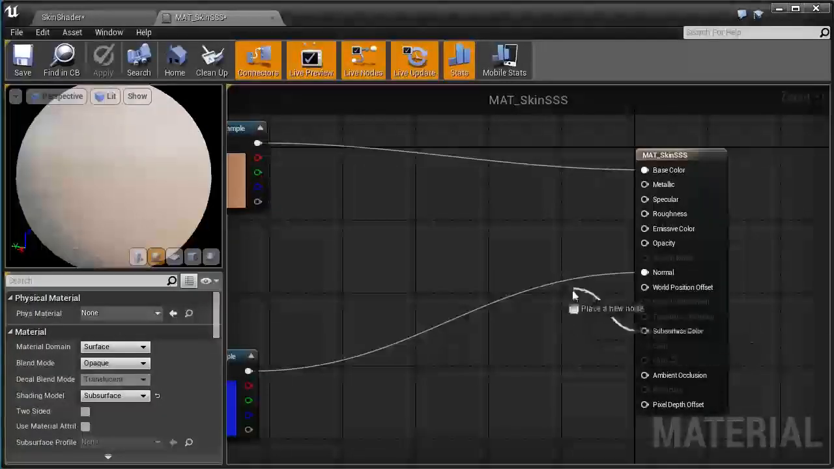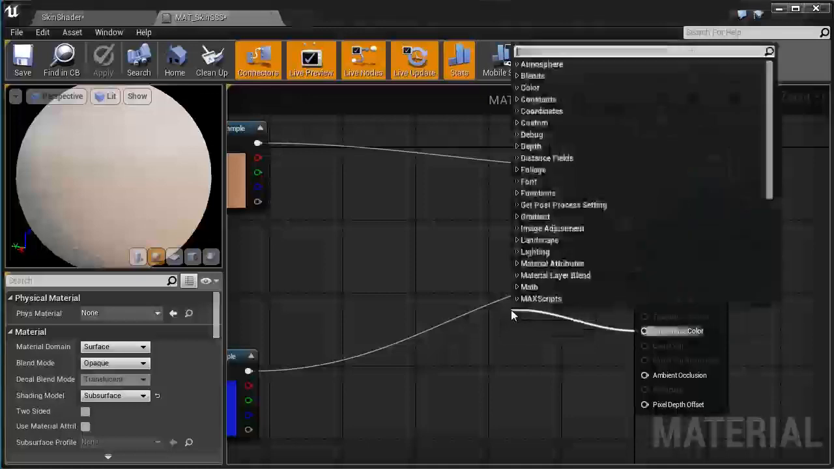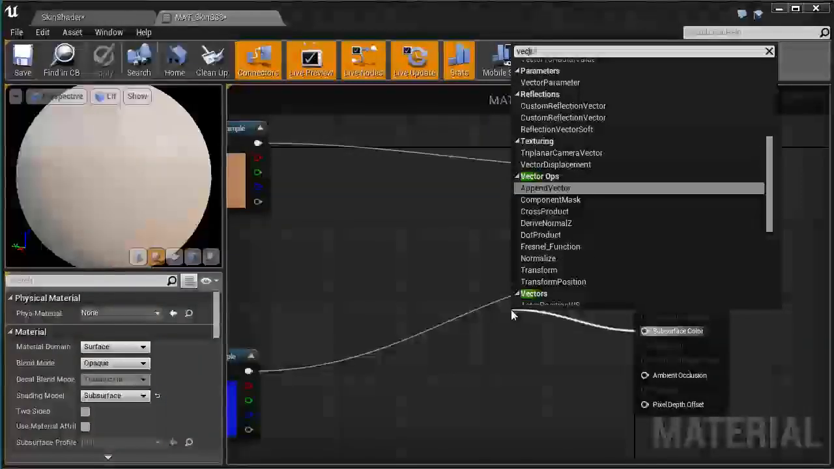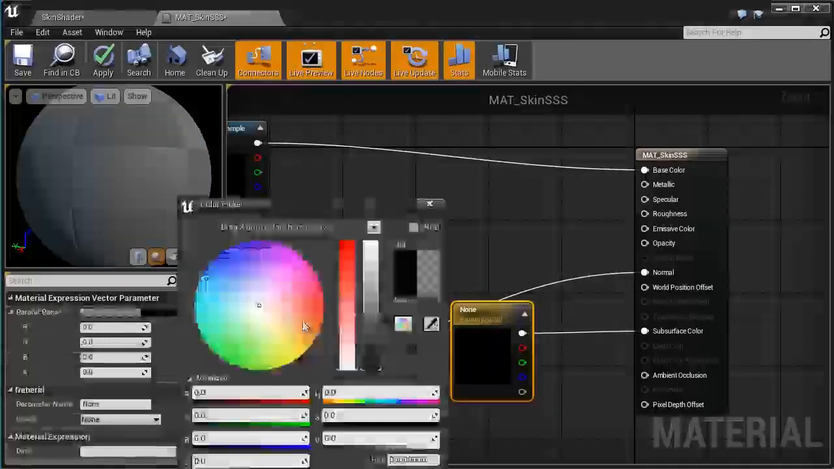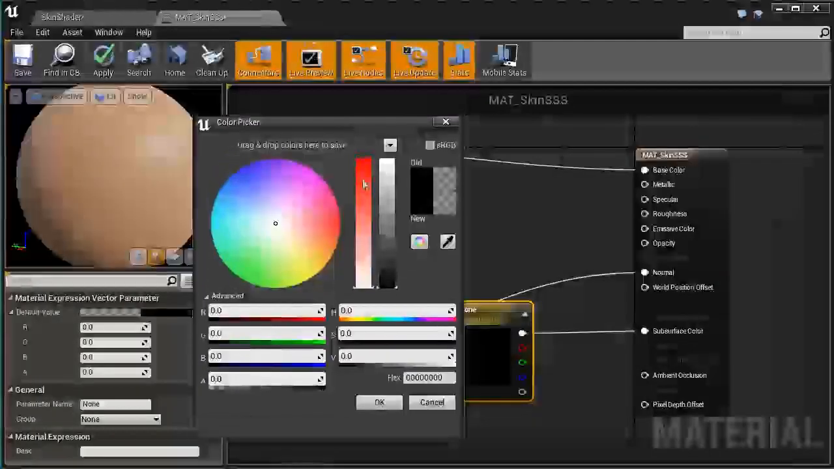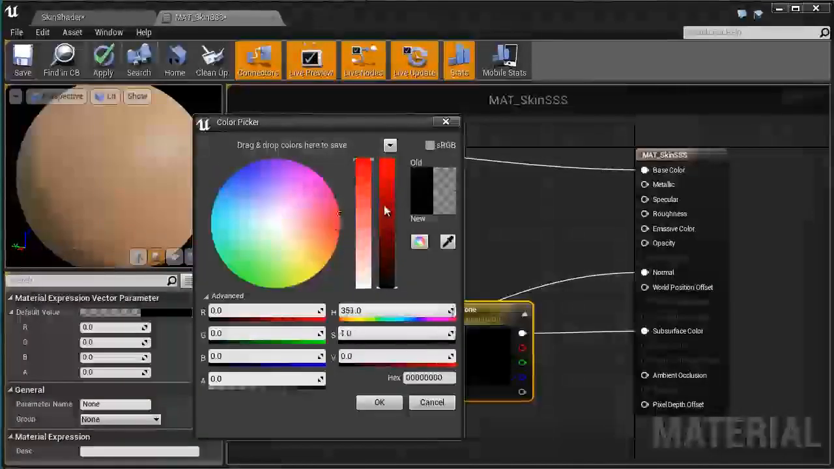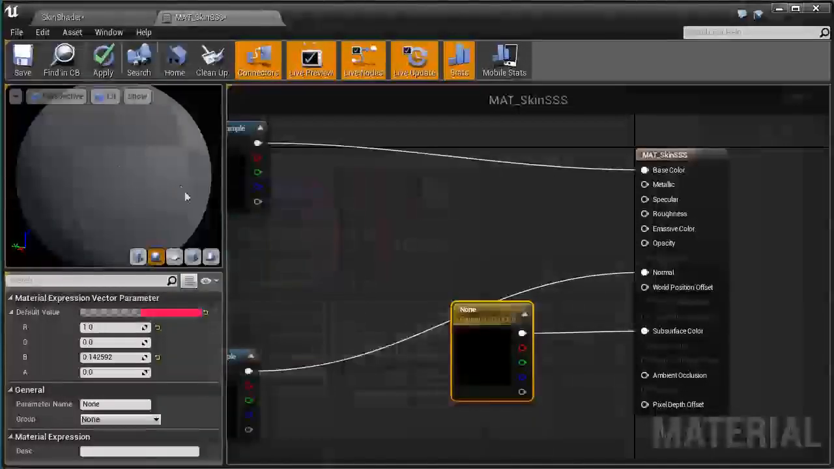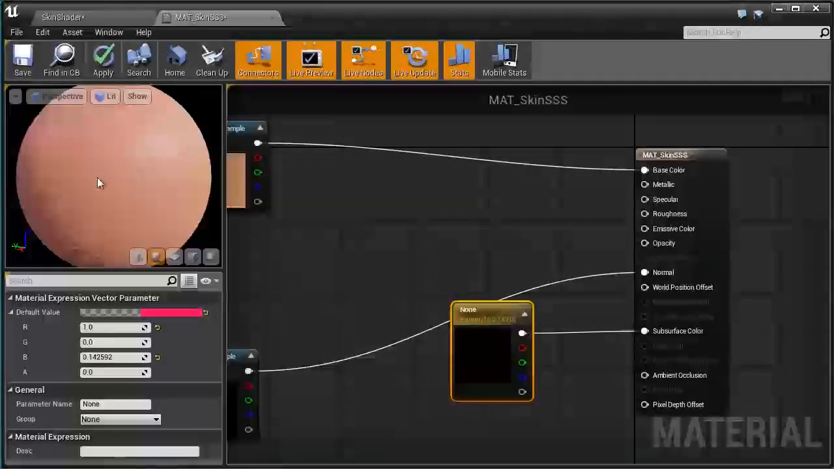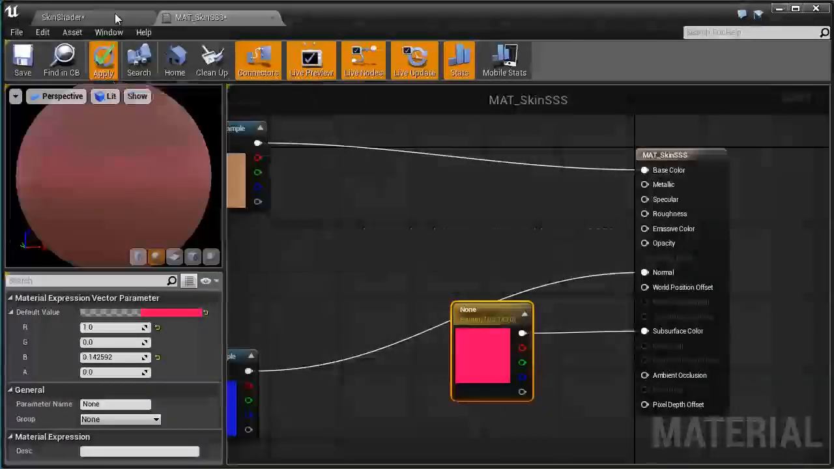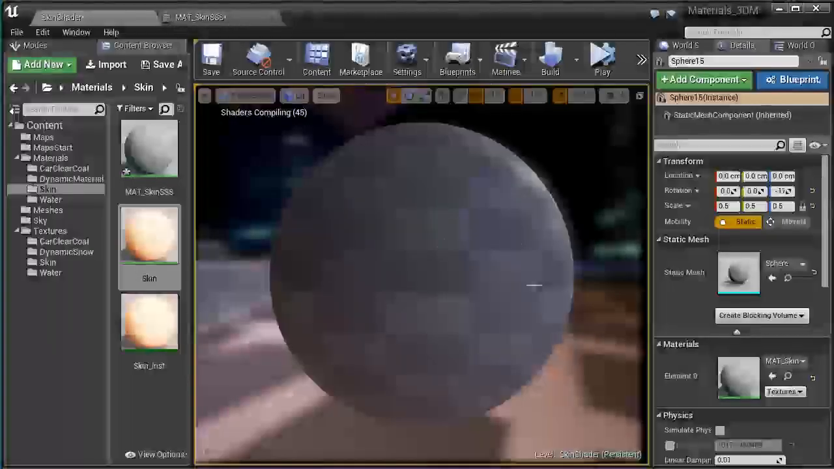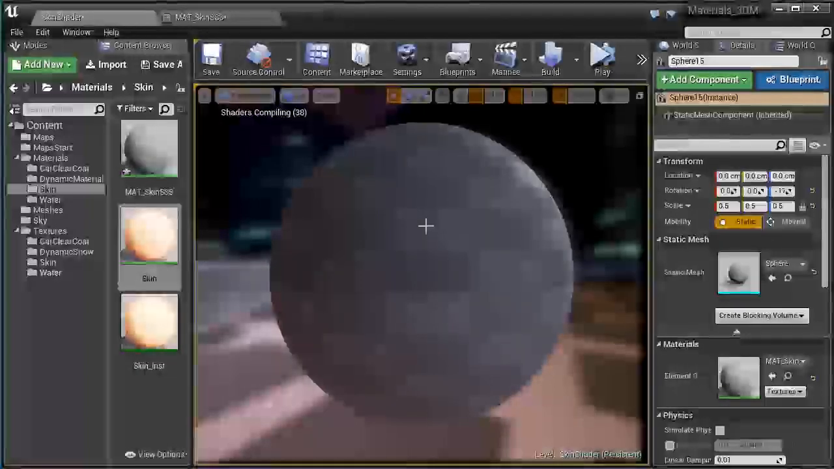I'm just going to show you what subsurface color does. I'm going to bring in a vector parameter and I'm just going to change this to a red color. Bring this up, bring this really red, and then you're going to be able to see this is going to brighten this up a bit more. Yeah, this made it really purple. I click apply and I come into here. We're going to see this is very purpley when the light is hitting it.